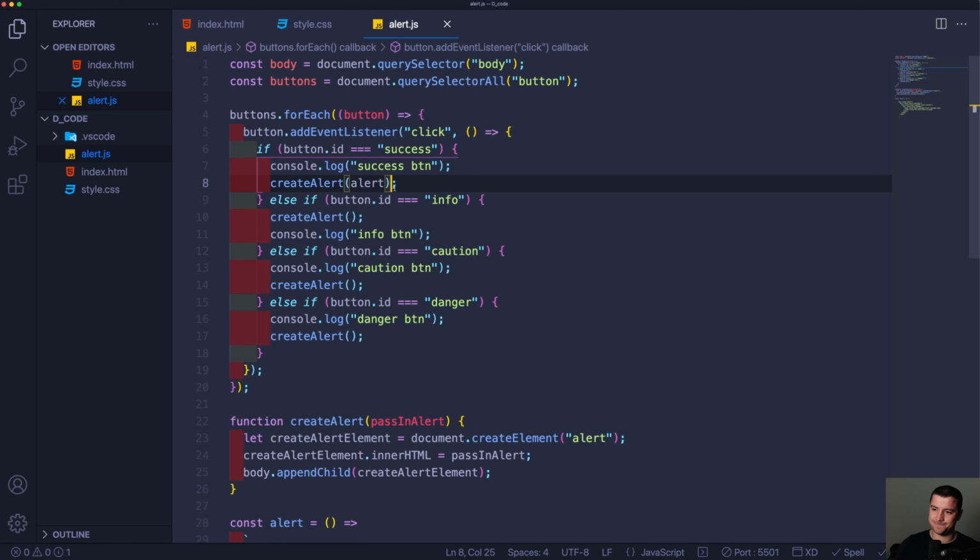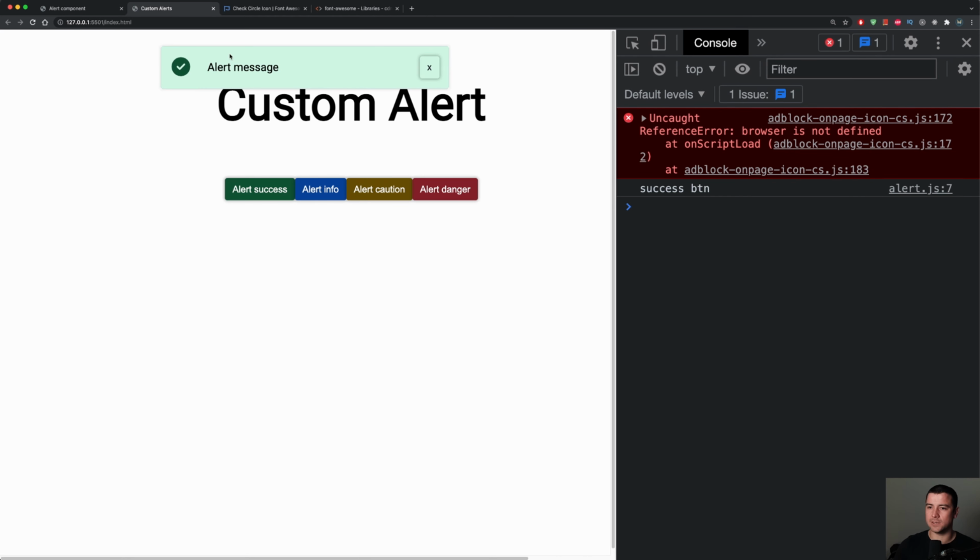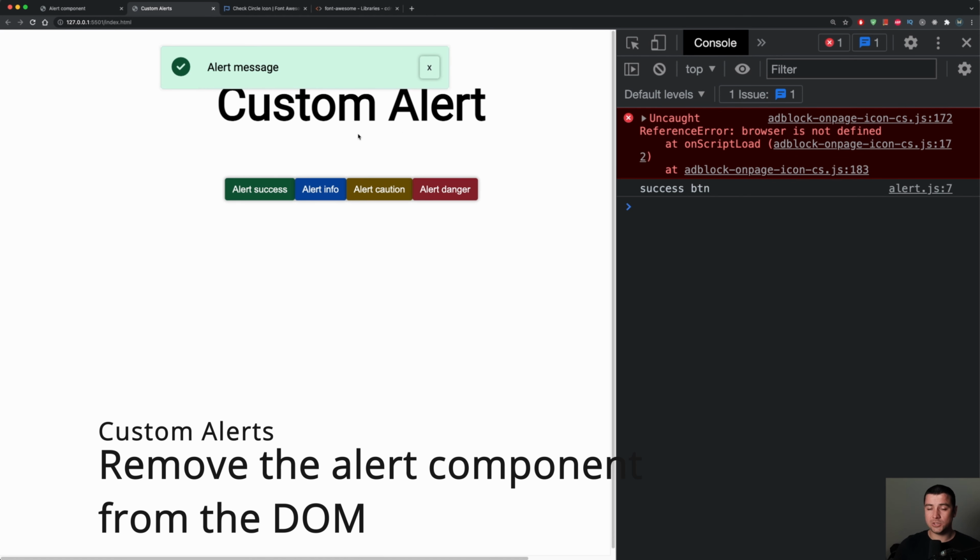Oh, because I didn't call upon the function. This is a function, alert function. Okay, and now it's working. So now we just created our very first alert. We clicked on a button and we called upon an alert.